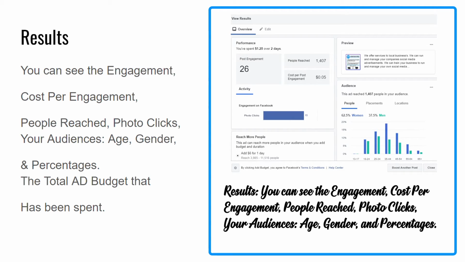So 62.5% of the people who viewed our ad were women. Then 37.5% of our viewers were men. Then the highest amount in the age range of the amount of viewers we had were 35 to 44 in women. So women ages 35 to 44 were our highest ad viewers.